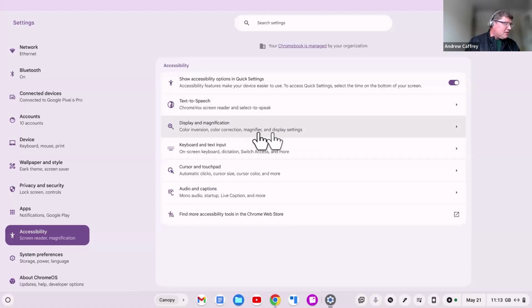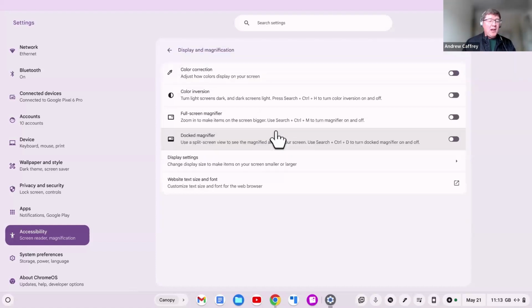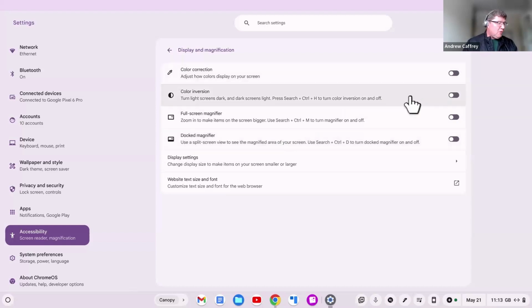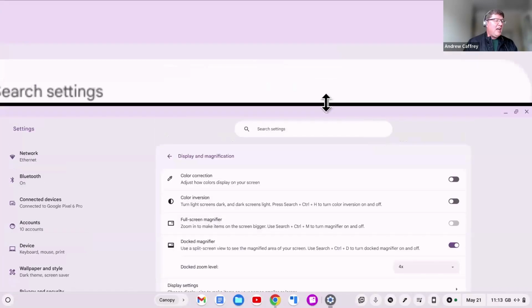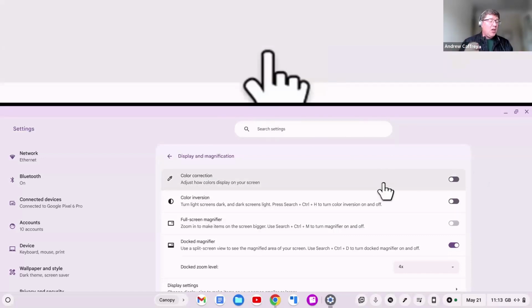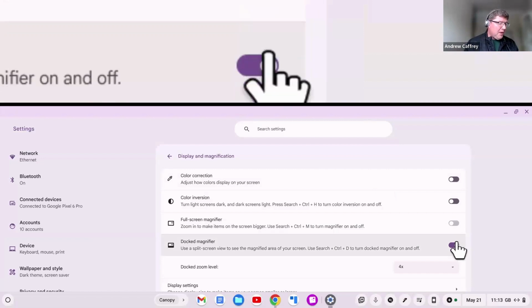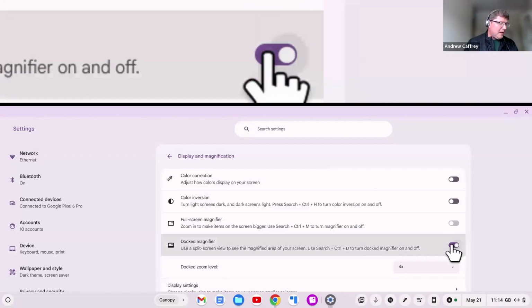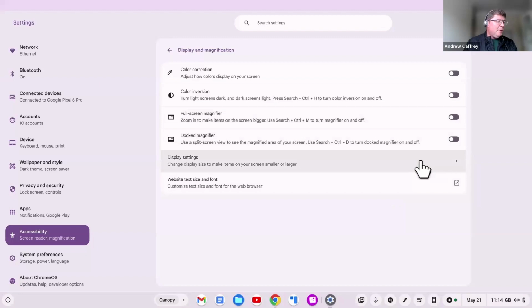Moving down the list, in terms of the display, what that looks like, we have some options around color correction and color inversion for people with visual needs who need to see the device in inverted colors. We've got our screen magnifier and our docked magnifier. And so docked magnifier allows me to have this area at the top, as you can see, where it's sort of highlighting where my mouse is. So I've still got my whole screen on view, but I've got the magnifier at the top there for me to use. That's docked magnifier. So those are my display settings.